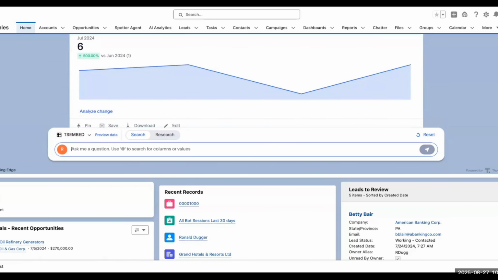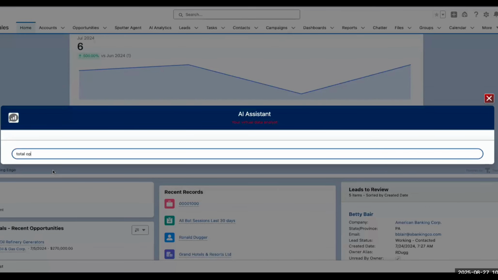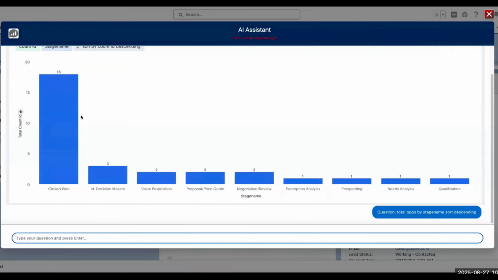This AI assistant icon that you see here is using the Spotter Agent Embed. So again, you have full control using Spotter Agent to design the UI however you want. I can say total ops by stage name, sort, descending. And we're using the Spotter Agent Embed to send that NLQ question directly to ThoughtSpot. ThoughtSpot's building out the viz and returning to you a div that you can begin that conversation directly in your agent. So you have control over the full design. You can make this look like a chat window, however you guys want to design it.